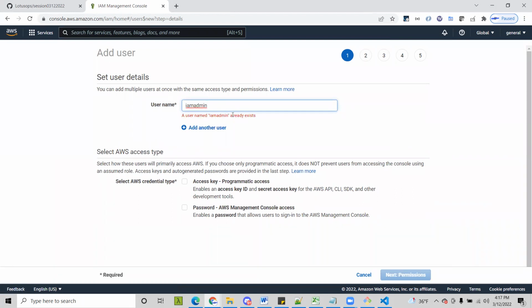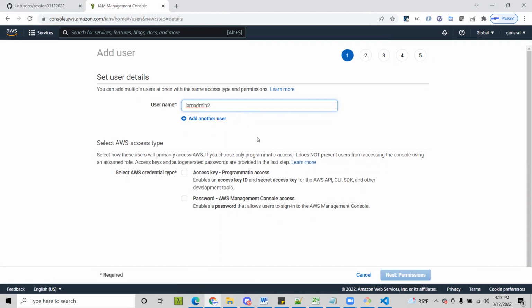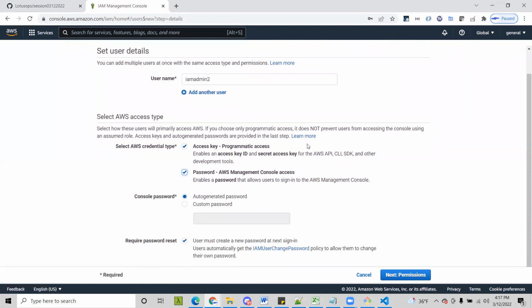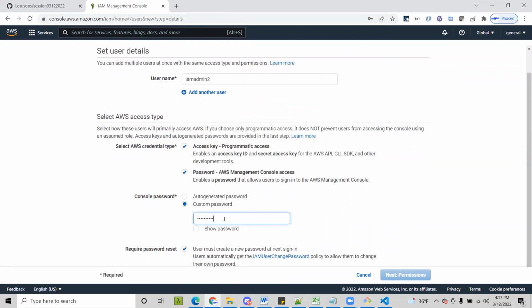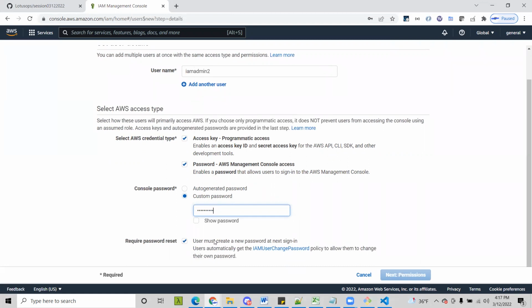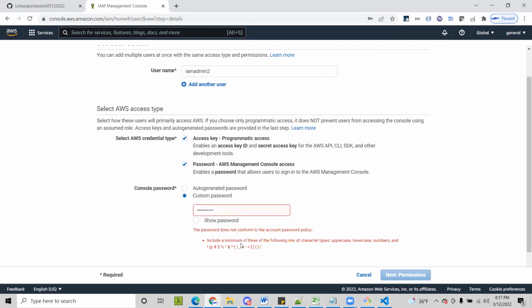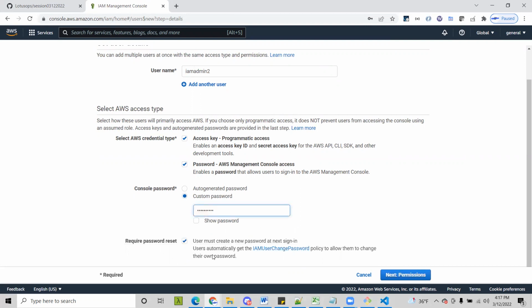I already have IAM admin, so I will put it as IAM admin 2. And I want that admin to have programmatic access and also management console access, because I never want to log in with my root user. Okay. If you want to create a password, just give a password over here, and remember what the password is. And you can say user must create a new password. We are already giving a password, so we just have to follow the standard. I don't want the user to create a password. He's going to use this password.